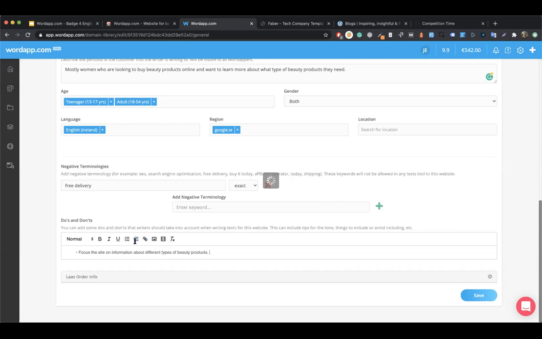You can use list items to make it a bit easier. And you can also add things that you don't want here. For now, I'm just saying focus the site on information about different types of beauty products. I can update all of these things that are visible in the task later on, since I am a project manager on the project and you will be as well. So make sure you update this as you go when you get more insight on what is going on.